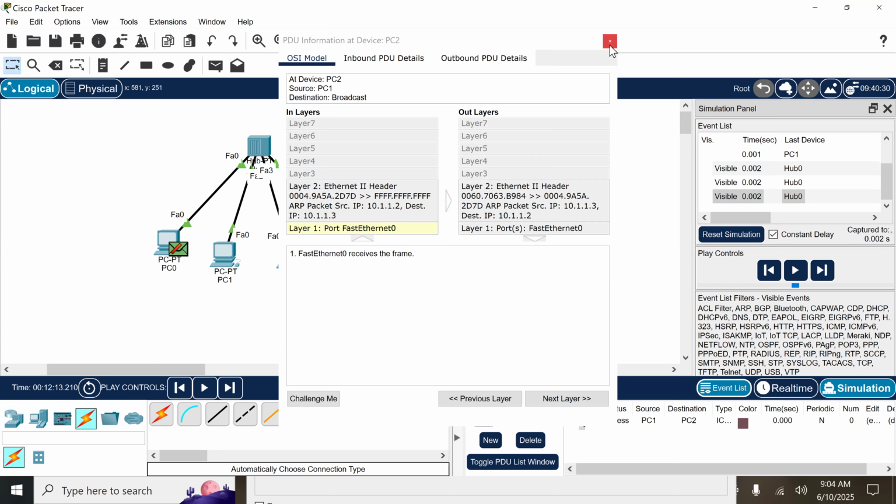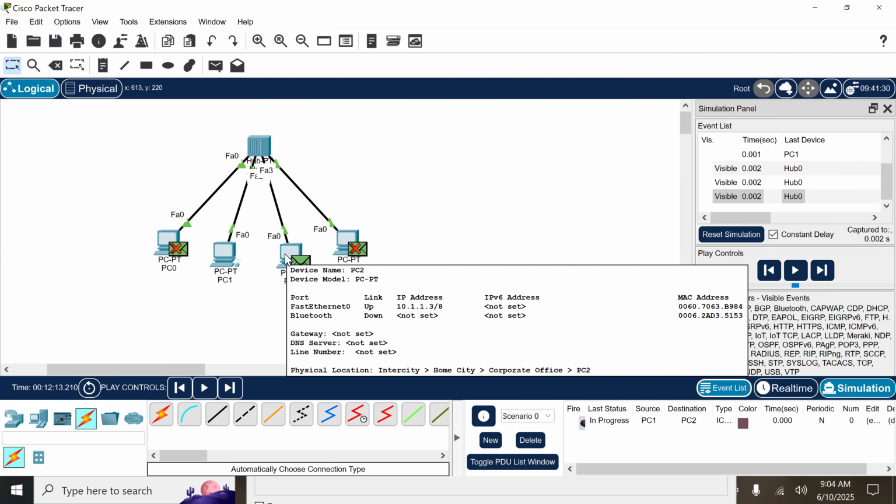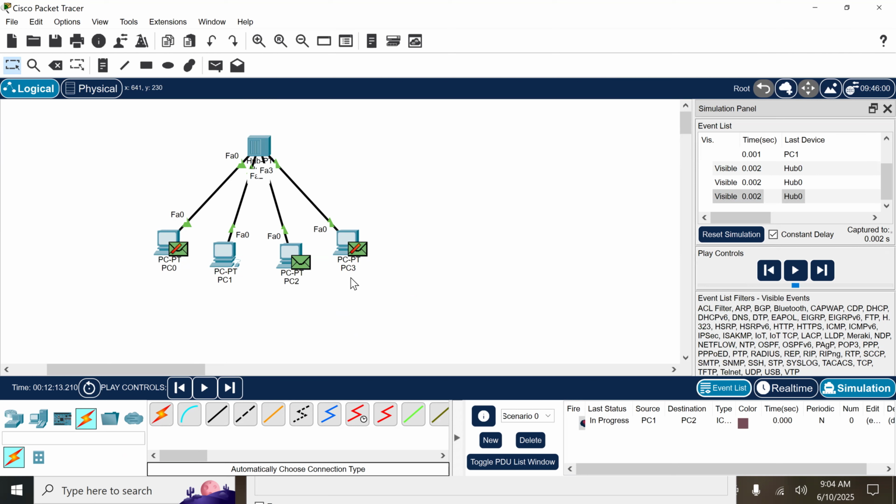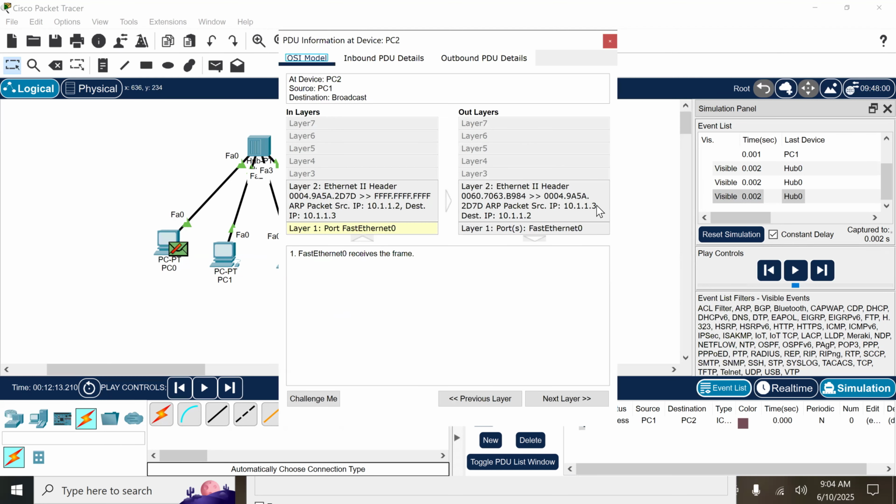Let me show you that. What is the MAC address of this one? B984. So that will be the source MAC address, and 2D7D will be the destination MAC address. Now here also you can see the change. If the source IP address was 1.2 before, now it is 1.3 because now it is going from the third PC to the second PC.